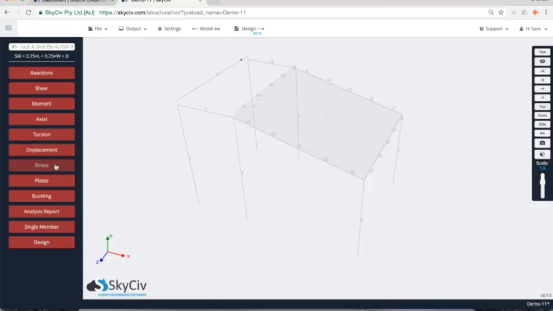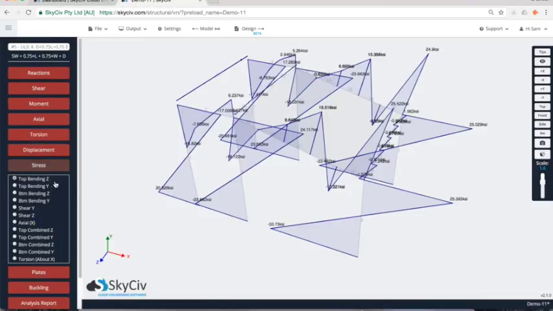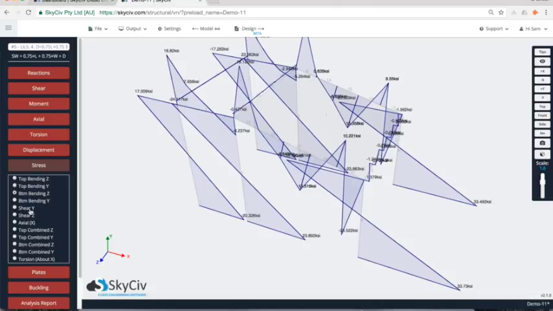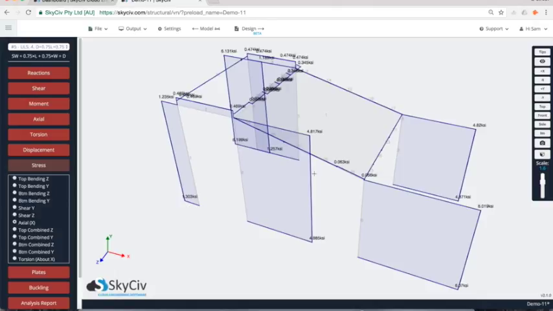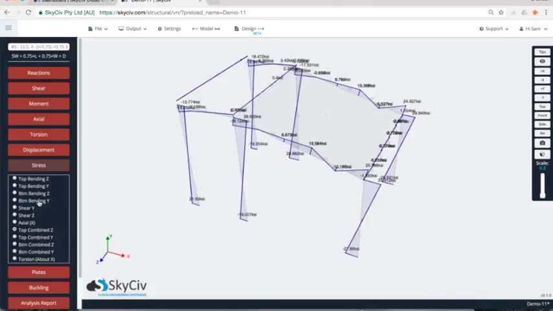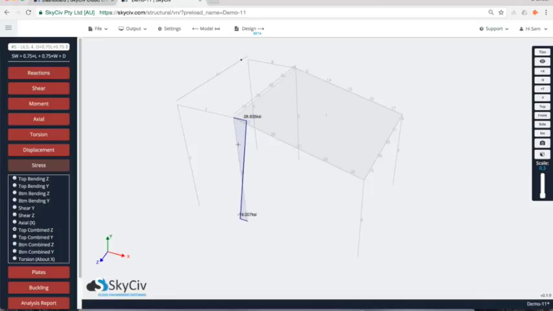And I'll just skip displacement for now and look at stress. So stress, we have a whole range, different number of stress results that we can look at. Top bending stress, bottom bending stress, shear Y, axial. They're working very much the same way as the other graphs, where you can scale them or isolate each of them and review what's happening there.